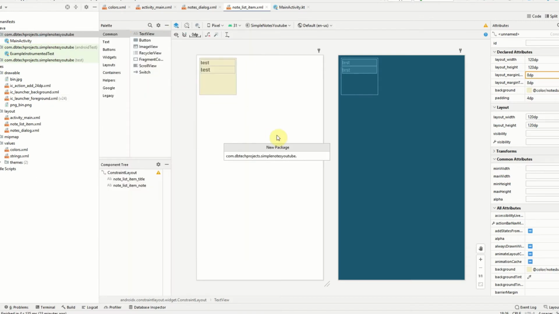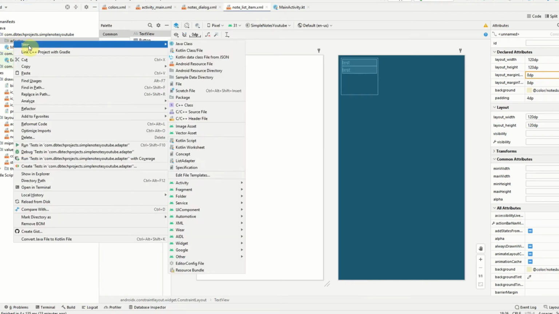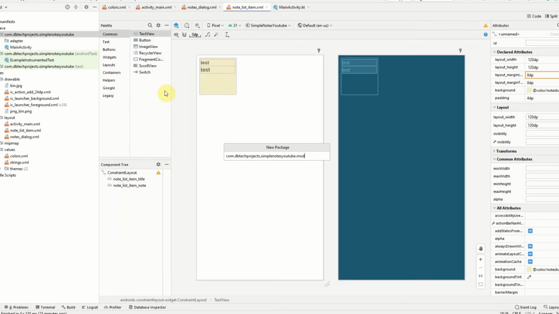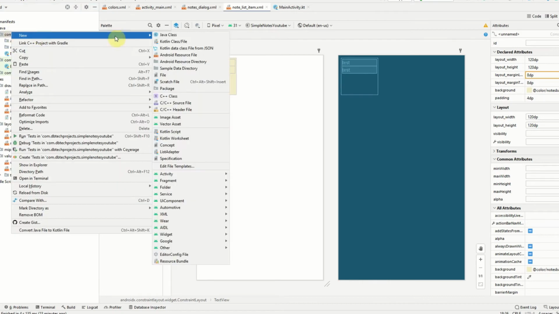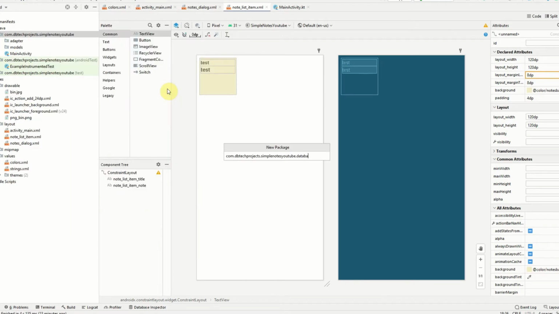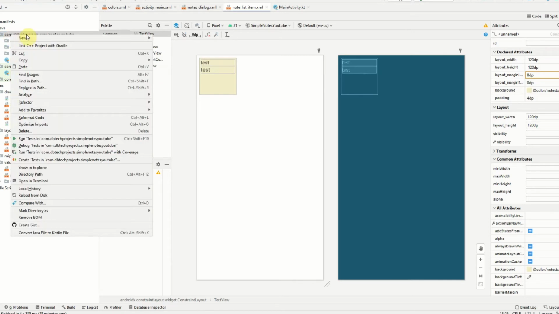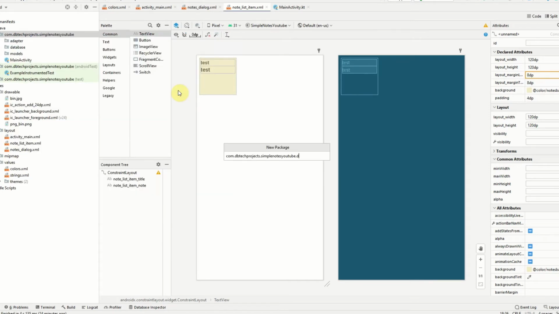So the first package, the adapter, the second package, the models, then a package for our database, and finally a package for our dialogs.